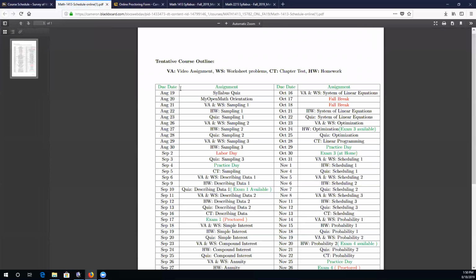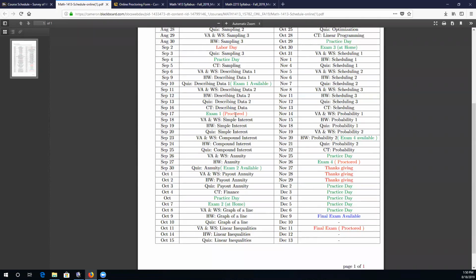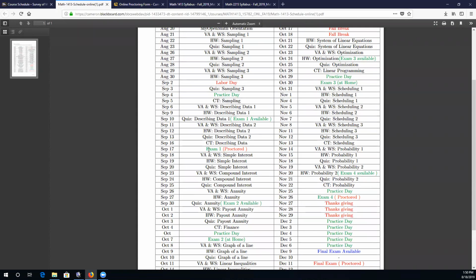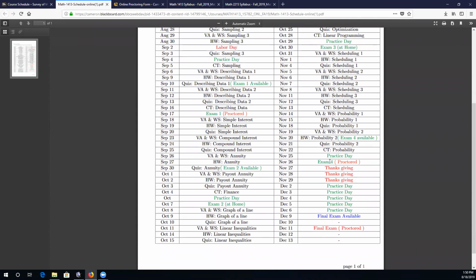If you check the course schedule tab on the left side, just click it, and it will tell you which assignment is due when. Like today is August 19, so today is the due date for the syllabus quiz. The due time is always 11:59 p.m. of that day, except for the proctored exams. There are 3 proctored exams you have to take in this course: exam 1, exam 4, and the final exam. For these, you have to contact the testing center and find out when they are open.